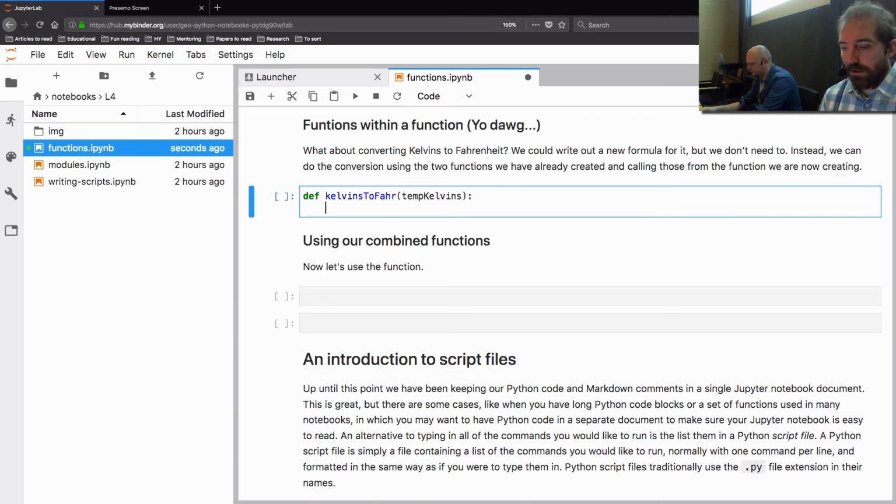Okay. So what should it do? Well, first, we're going to convert Kelvins to Celsius. So we're going to define a variable inside the function called temp Celsius. And we'll say that's going to be equal to Kelvins to Celsius. I'm going to hit tab here. Oops, it gave me Kelvins to far. Okay. We got one thing we're going to have to deal with here. And that is because my kernel died, I lost my Kelvins to Celsius function I defined earlier. So let's finish typing this in.